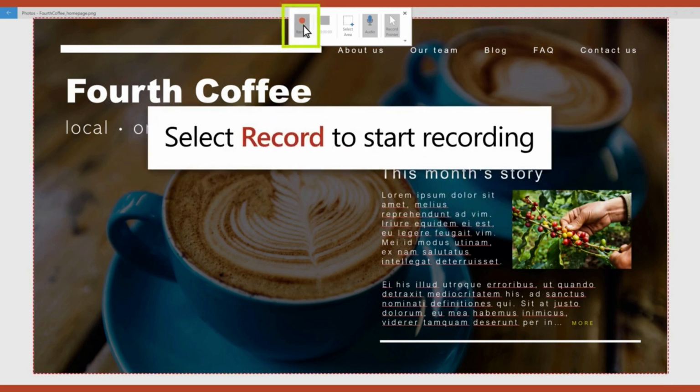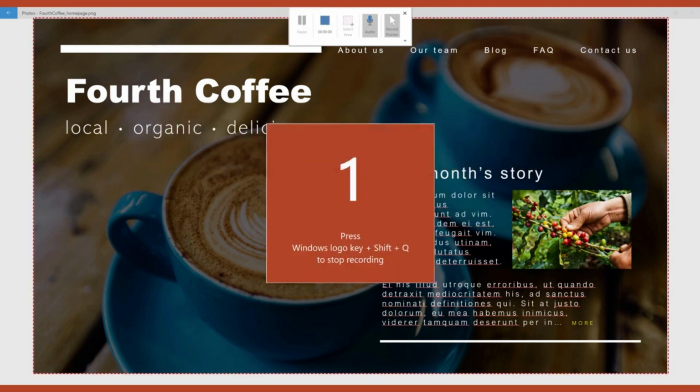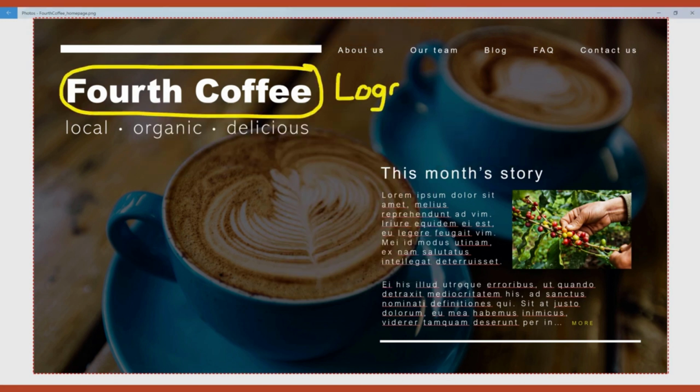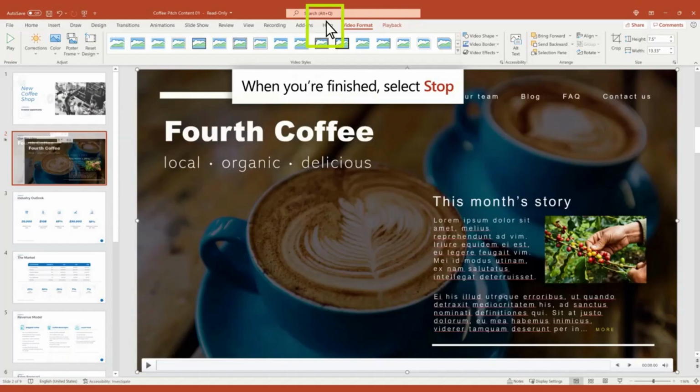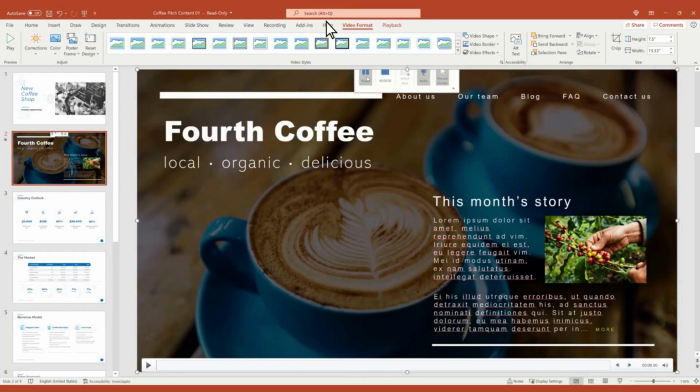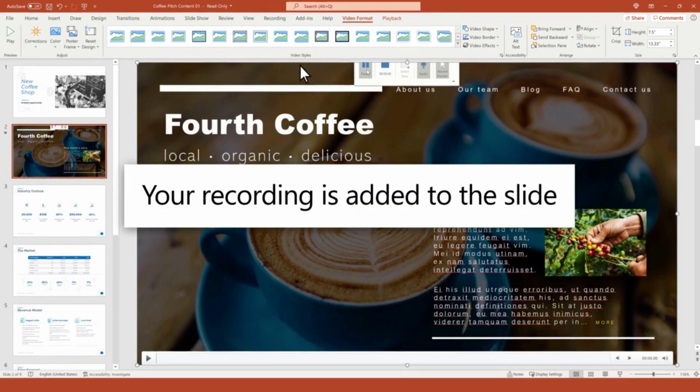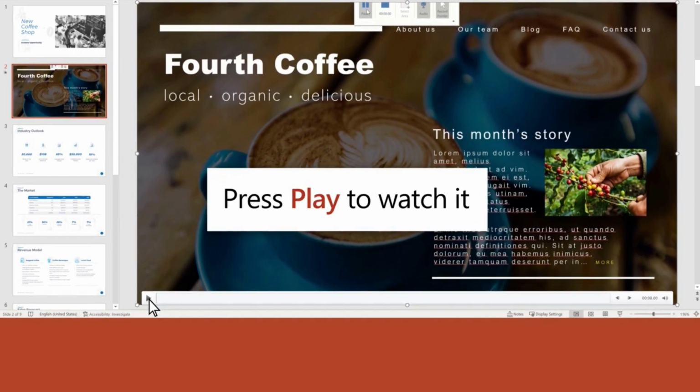Select Record to start recording. When you're finished, select Stop. Your recording is added to the slide. Press play to watch it.